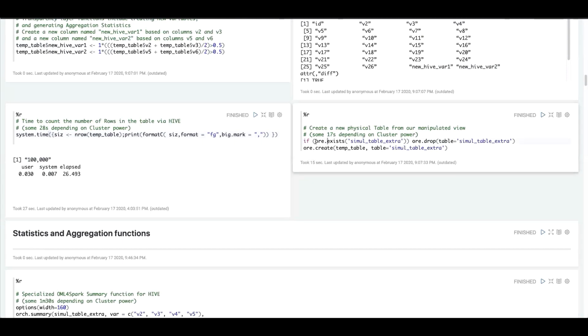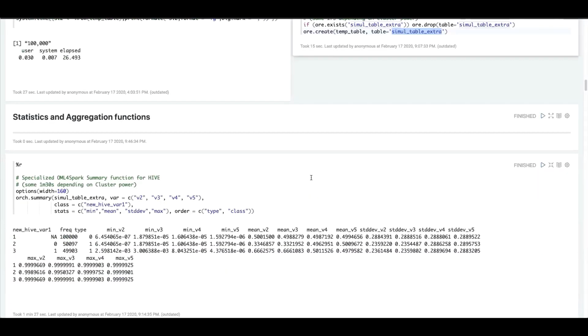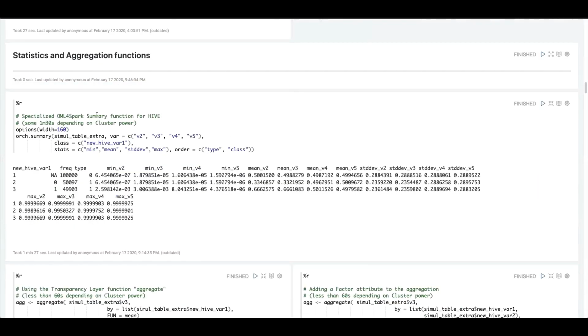But now I can push that. If the original simul table extra exists, I can drop it. And I can create and push from the temporary table. I am now writing a permanent table in Hive, right? So now I can do aggregations and functions. We created an orch.summary function. This allows you to request statistics like minimum, mean, maximum, standard deviation, and many other statistics. So you can check the help of the orch summary component that we have. And these are the statistics for all the columns, right, that are ordered.